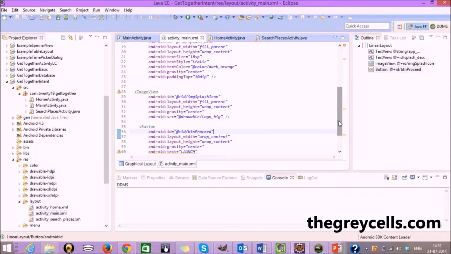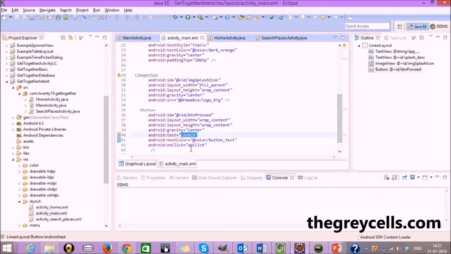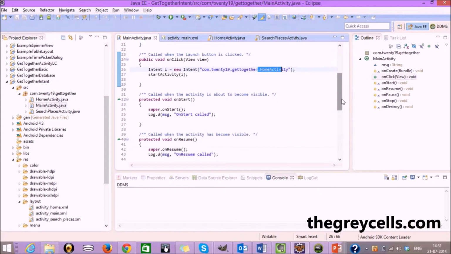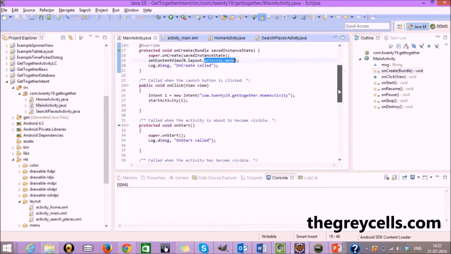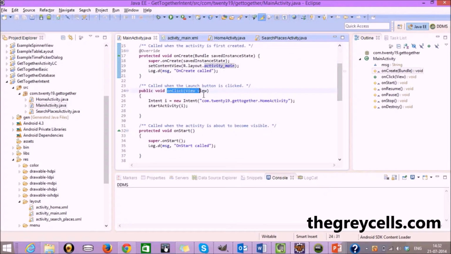Now this is the button called launch, for which there is an on click event, in response to which we call an on click method. So we will look for the on click method in the main activity.java. Main activity.java is the launching activity, so it uses the activity_main.xml which we just saw. There are other general lifecycle methods, and what we see here is the on click method which is called when the launch button is clicked. Now this on click method is actually instigating an intent called home activity.